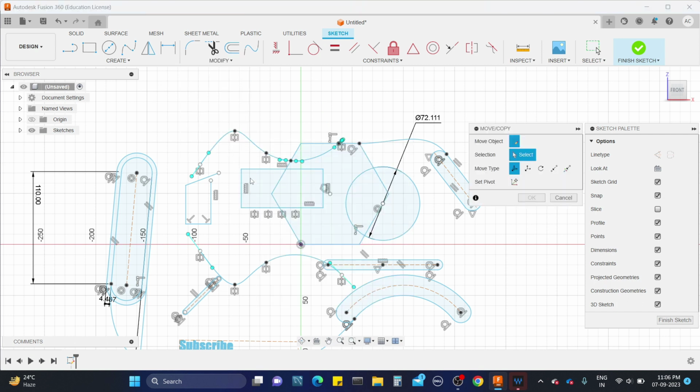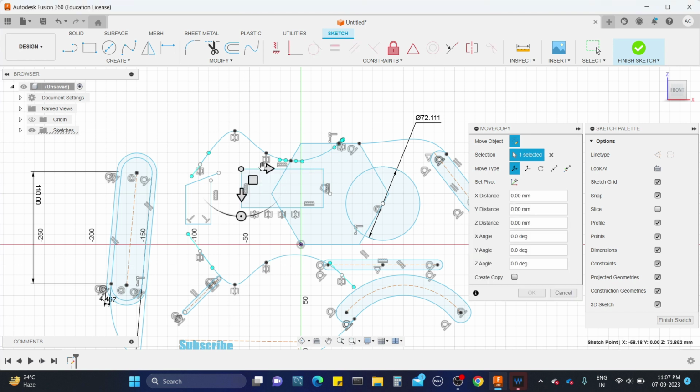And this is the move or copy. You can move the dimensions curve from one point to any point. Either you can select all, just like working with the filter, or you can create a copy also. I hope you can see, right? This just creates a copy, then you can work with it.